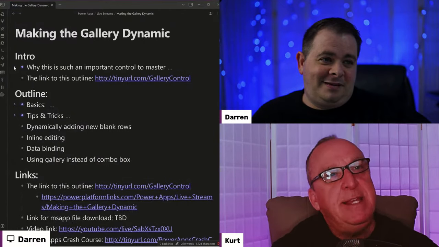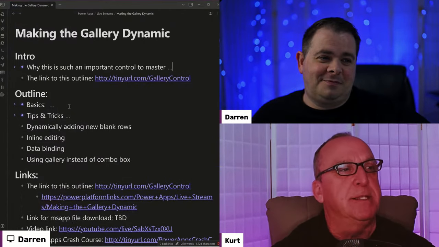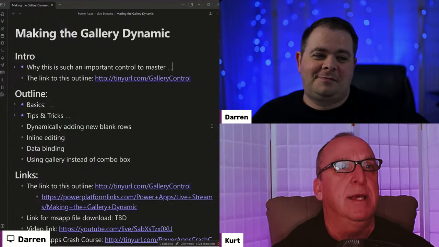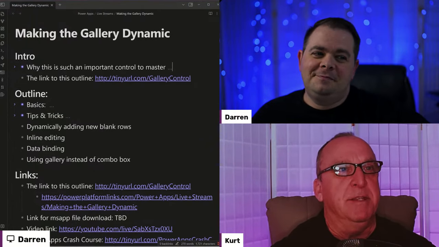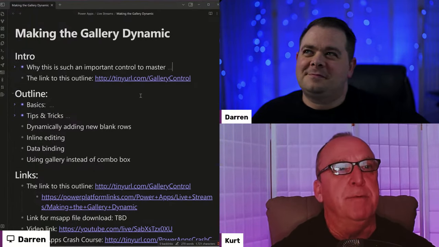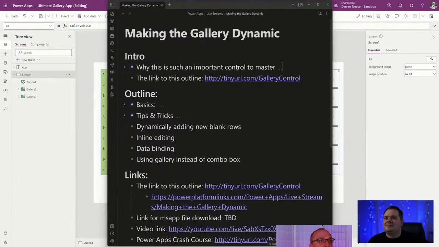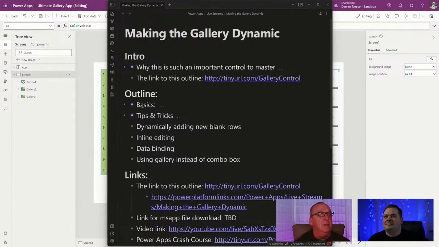Yeah. I've seen in recent days people still using the combo boxes and tying themselves to that. And then I've also seen people just not even use galleries because they just don't know the power of it yet. So I just really feel like this is a really important topic for a lot of people.